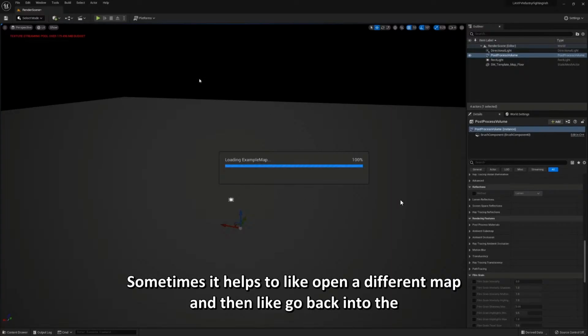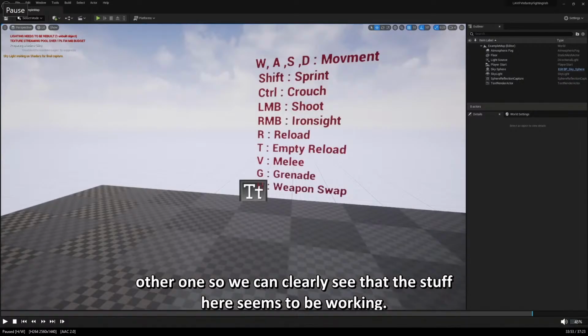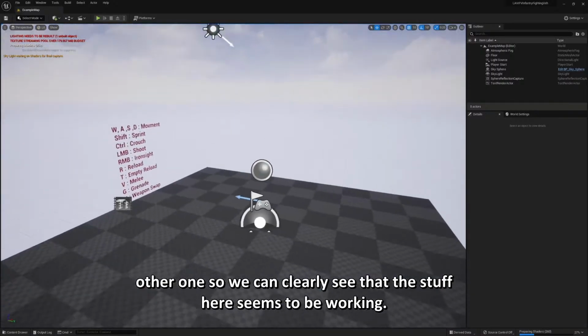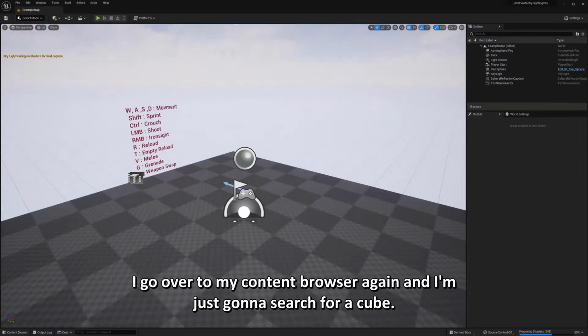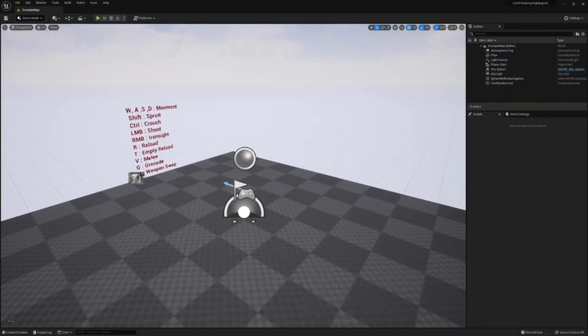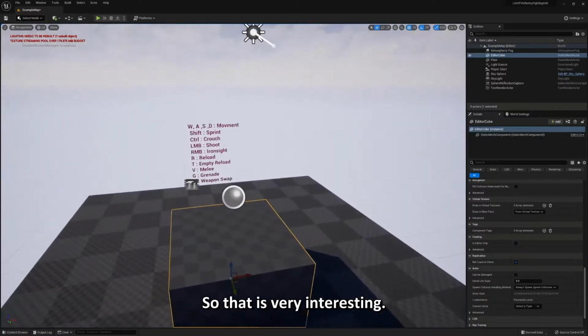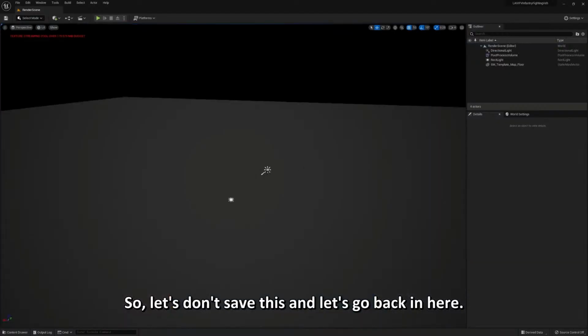Sometimes it helps to open a different map and then go back into the other one. So we can clearly see that the stuff here seems to be working. And if I go over to my content browser again, I'm just gonna search for a cube and drag this in. So we can clearly see that we have some light and some shadows. So that is very interesting. So let's save this. Let's go back in here.